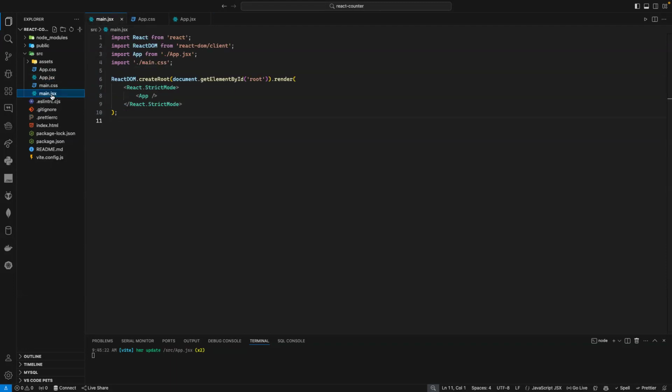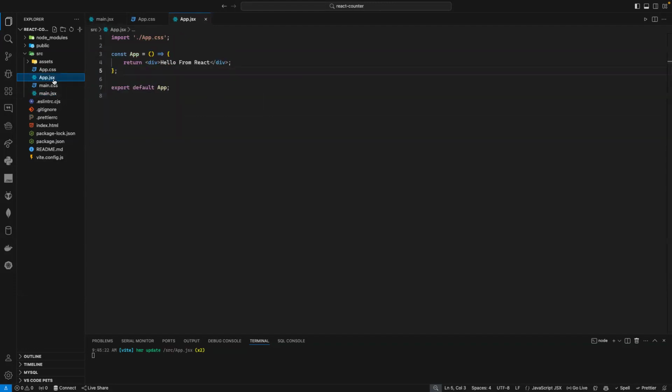So why is main.jsx lowercase? Well, main here is a little bit different. As you can see, I don't have a component here. I'm just using some method and I'm putting my App component here. That's the reason. Okay, now let's go and see what we have.